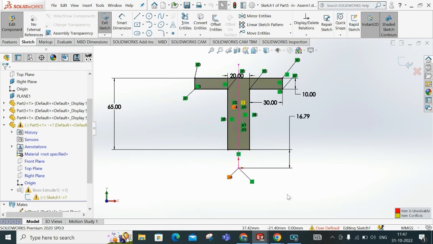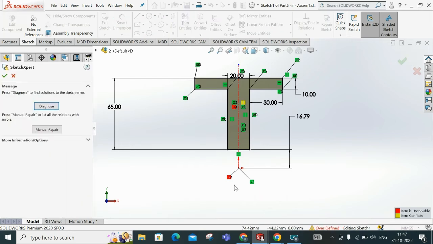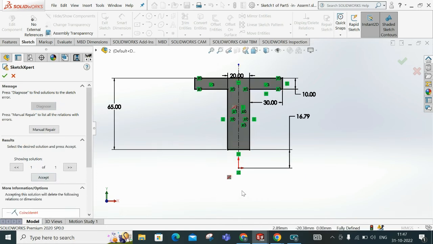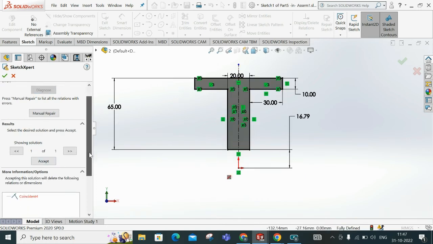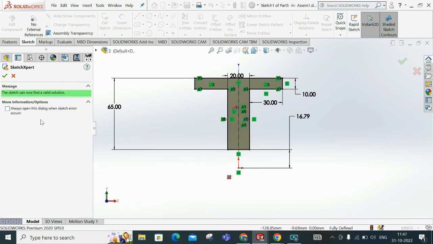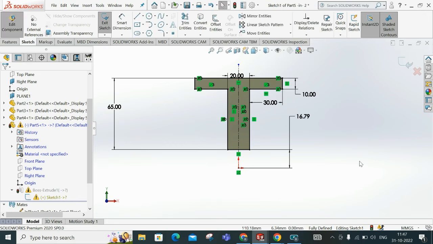You see, the sketch is overdefined due to some issue. We know how to solve that issue. Overdefine, sketch diagnose, and it is showing that if I delete this coincidence, the figure is fully defined. I'm just accepting that solution, giving OK, and exit sketch.